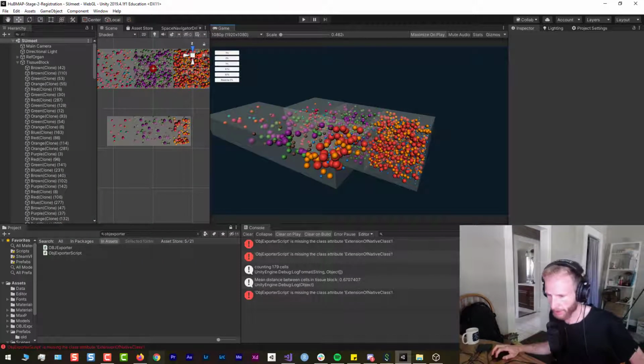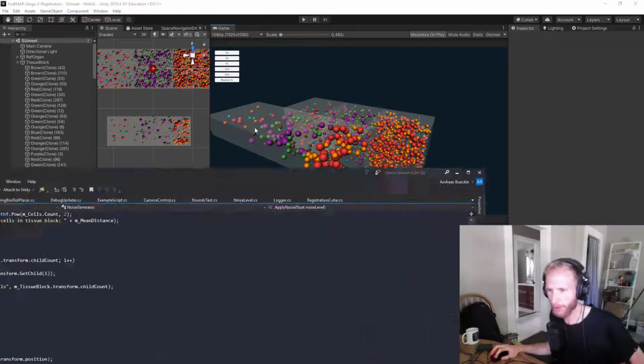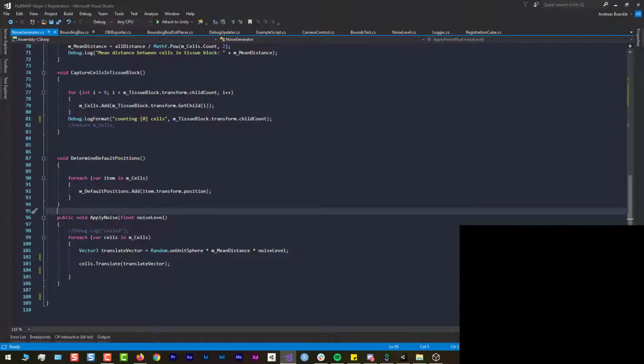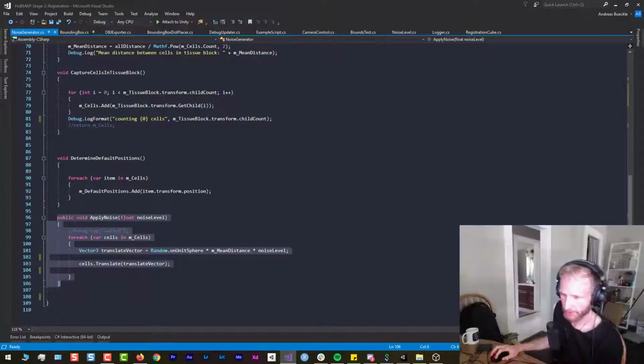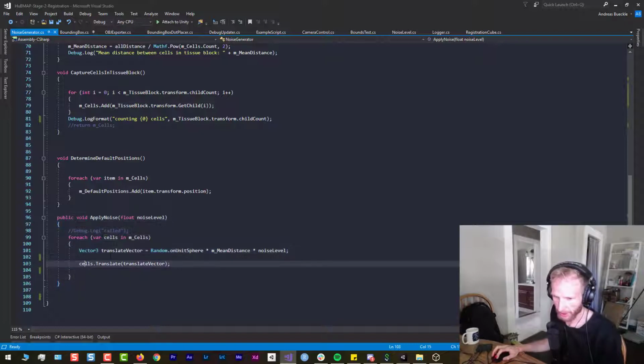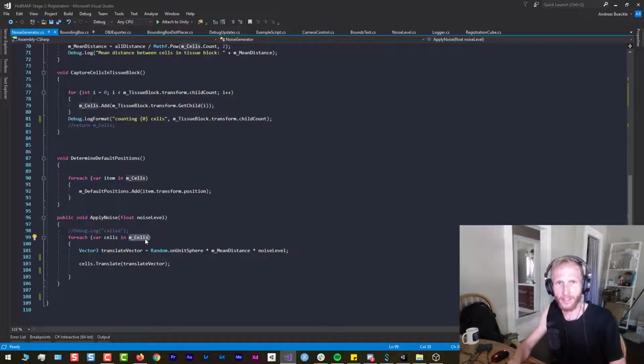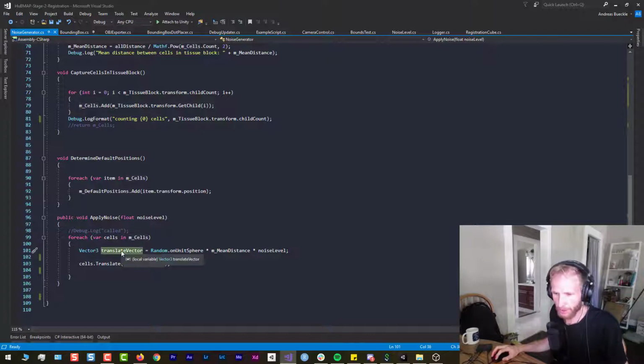So I want to just very briefly talk about how I implemented this in code, and I really just have to look at one function. Here, apply noise. This is C#, by the way. So here what I do is I loop through all of the cells in my cells generic list. My cells list, really what that means is this is a list of all of the sphere objects in the tissue block, and I loop through them. And then I compute a translate vector, which is going to be new, of course, every time we call this function. That consists of 3 factors.